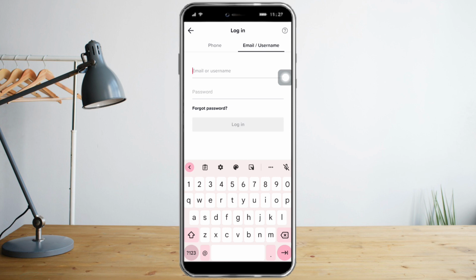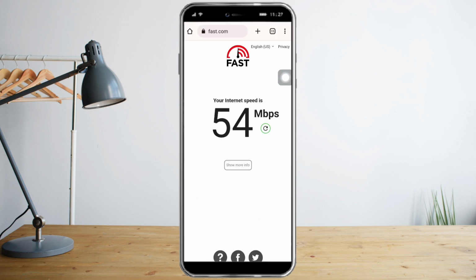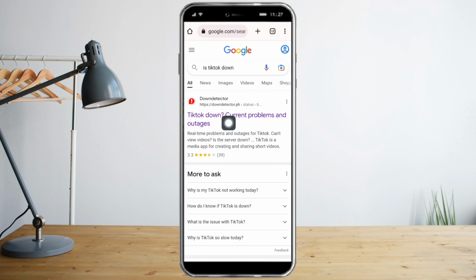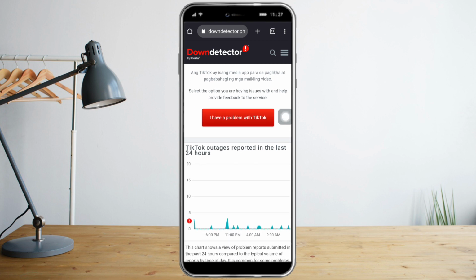So the next thing that you can do is to head over to Google again, create a new tab, and then after that, just search is TikTok down. So let's search for it, and you will see here the down detector. Just click on that, and as you can see in here, this is the TikTok outages reported in the last 24 hours. If you see a big spike of around 15 to 20, then that just means that TikTok is down. But for right now, it is fairly little, so that means that as of making this video, TikTok isn't down, so that's not the problem.